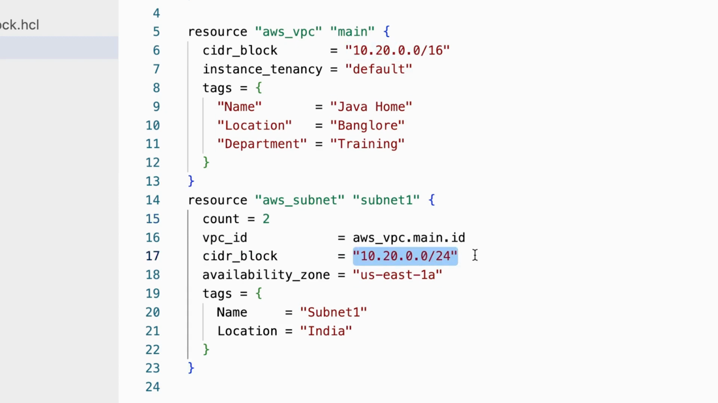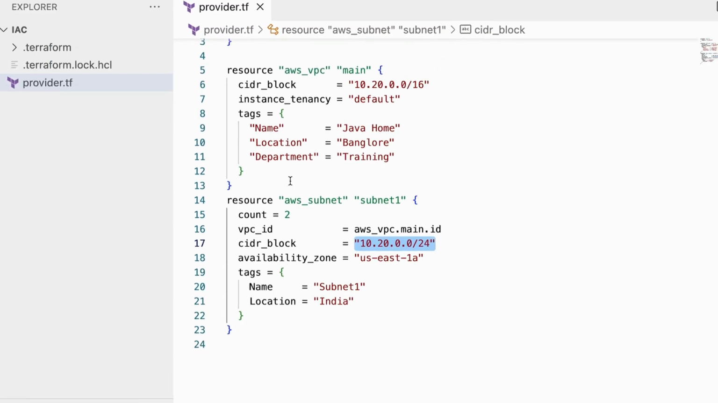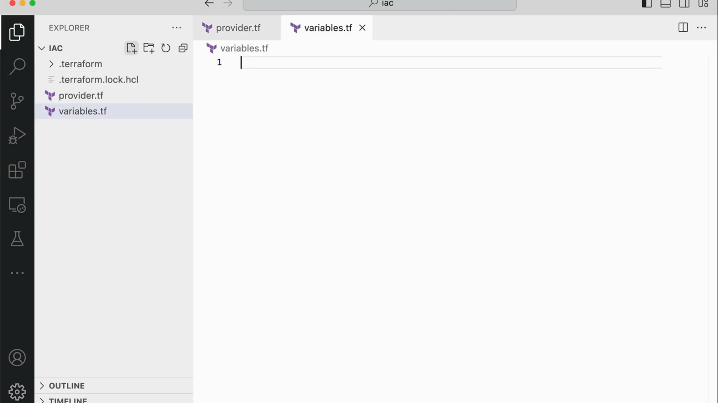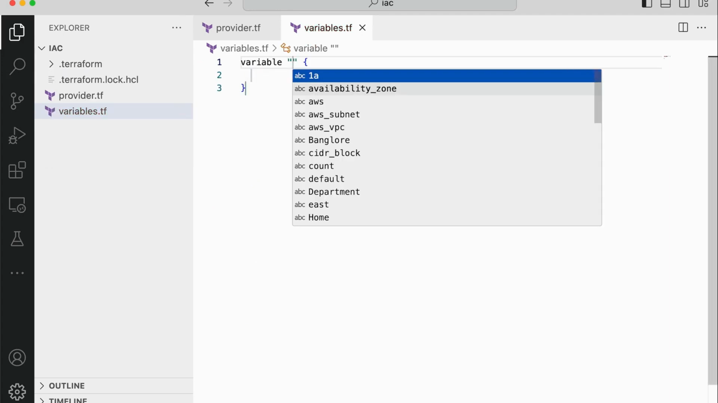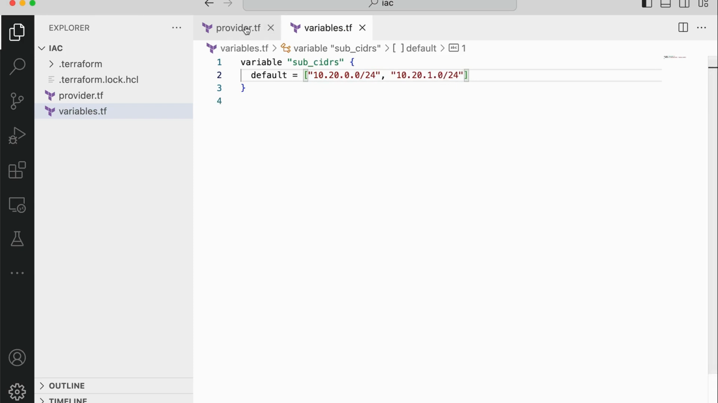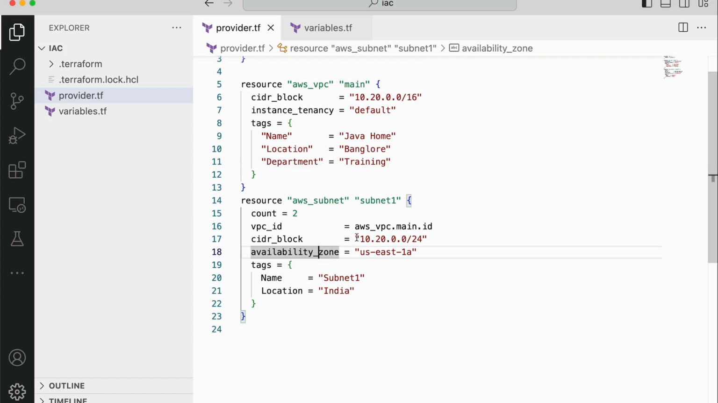Let's change this. Let's put it in a variable. Have two CIDR blocks and pick one, the first one for the first subnet and the second one for the second subnet. Let's create a variables file. Let's keep this 21, and here let's not hard code this.